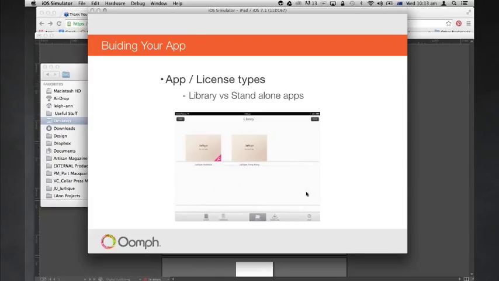Library apps are really easy to update content within. It's simply a matter of re-uploading new content to the publishing dashboard and clicking publish, and that new content will then display in your app.